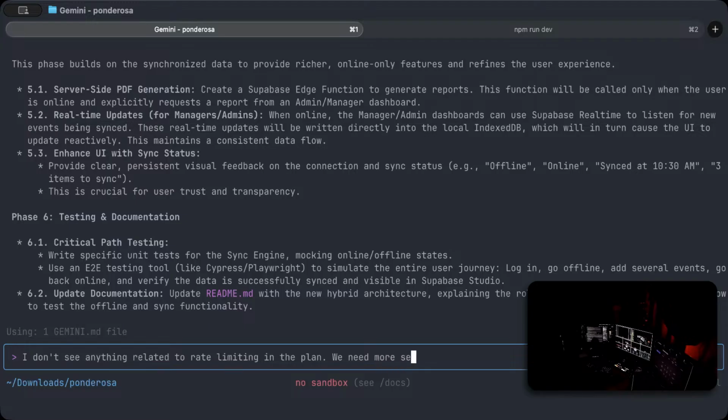We need more security to deal with SQL injection. Rate limiting.